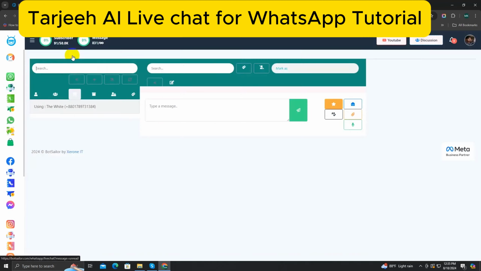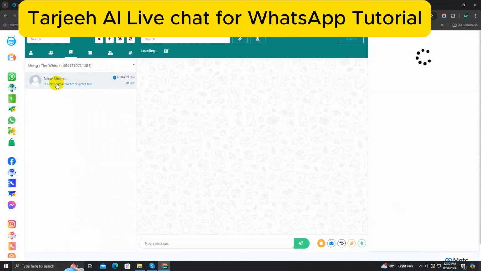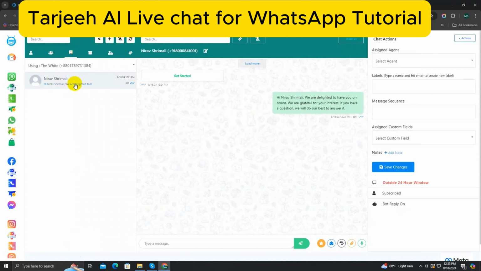Then there's an Unread option. Here you can see all the messages that are unread. With the help of this button, you can find which messages are read or unread. You can just click on this button and you can find all the messages that are unread. So you can reply to them one by one when you're free.